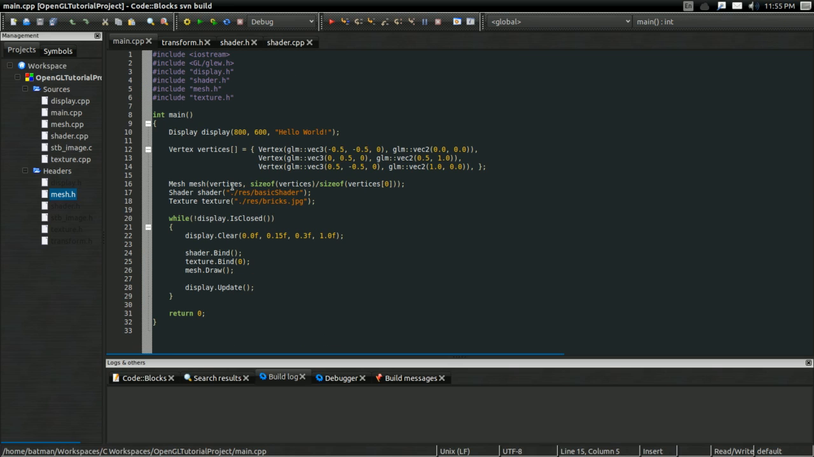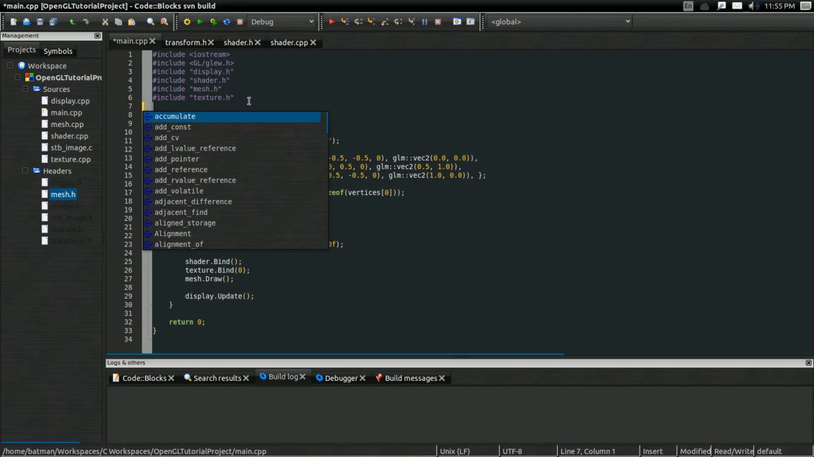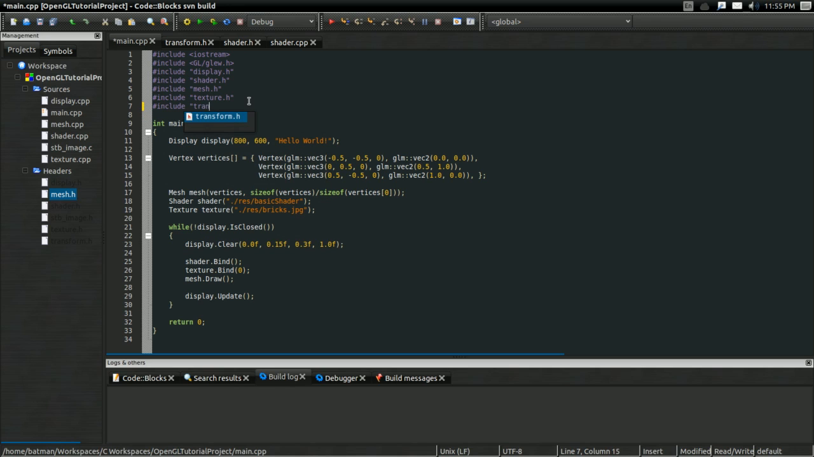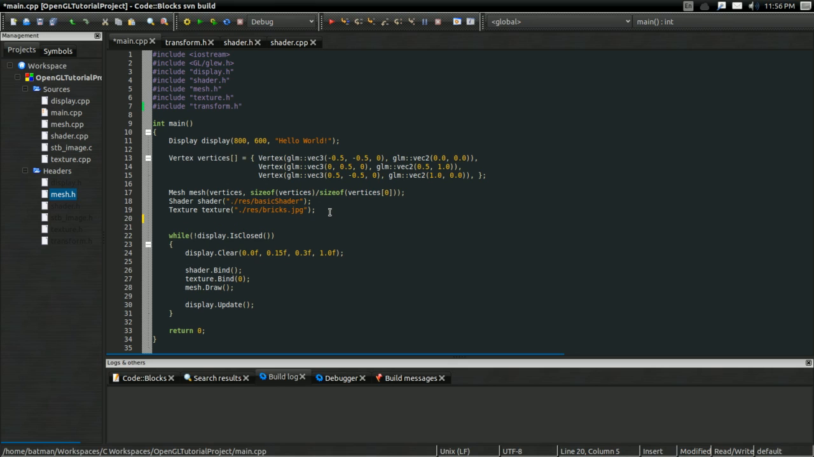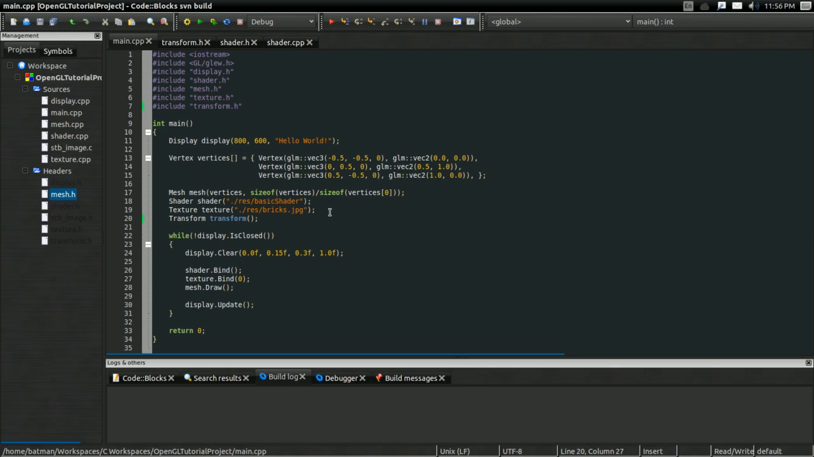So, let's go ahead and put this into practice. In my main file, I'm going to include transform.h. And I'm going to create a transform right below my texture. I'm going to call it transform because I'm not very creative with my names. It's going to take in some position. You know what? Let's just not specify anything yet. Let's just have a transform with the default, just to make sure our defaults are working. So right now, once I update this, it should do nothing. Yeah, kind of a boring example, but don't worry, it'll be more interesting in a moment.